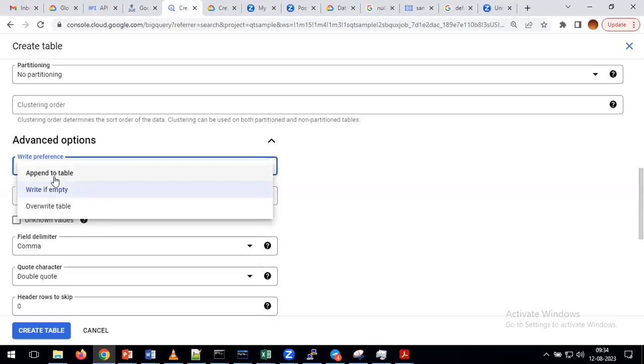Append to table. What is the meaning of append to table? Already you have the table, and in that table you already have data. In that table, you want to append records. For example, I have 10 records in the table, and now I want to add 5 more records into the table. Then which option do we have to select? We need to select the option called append to table.